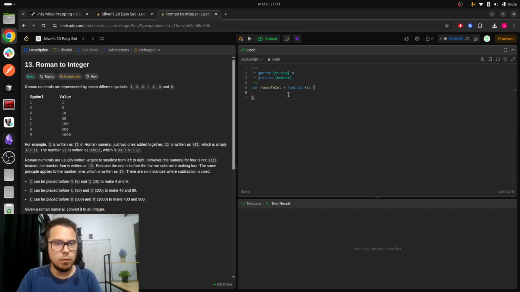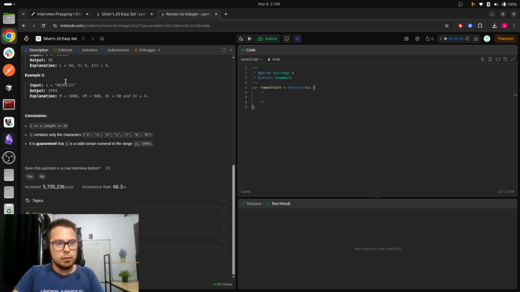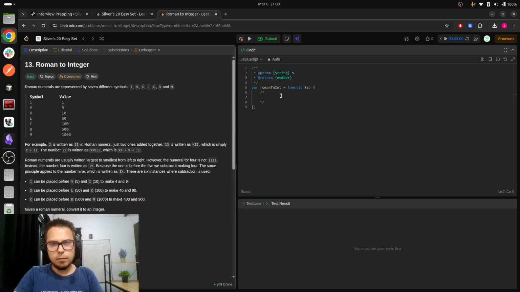Let's go. Roman to int. This one has a small trick: if you get this, you can solve it really easily. For instance, let's grab this one. If you are processing a current value that is less than the next value, what you can do is subtract current and sum the next one.